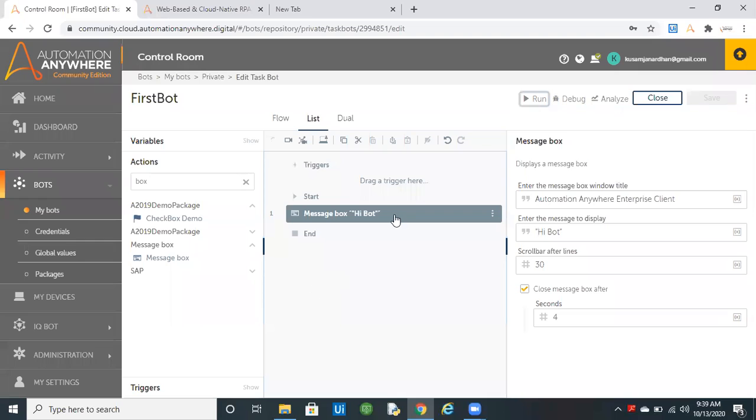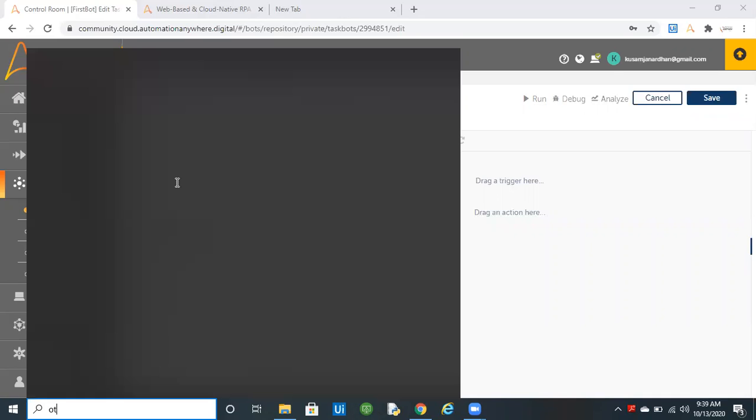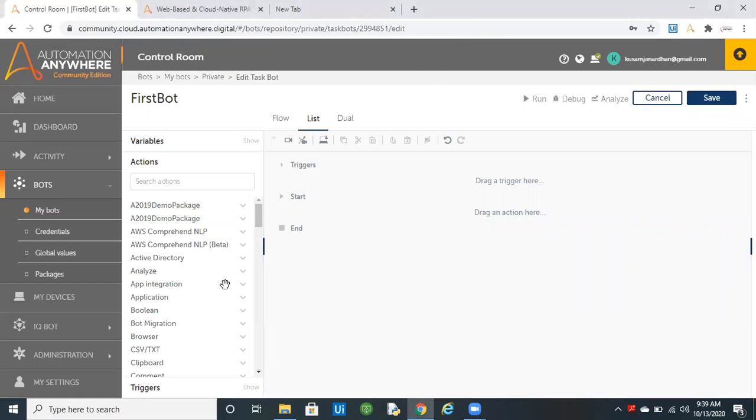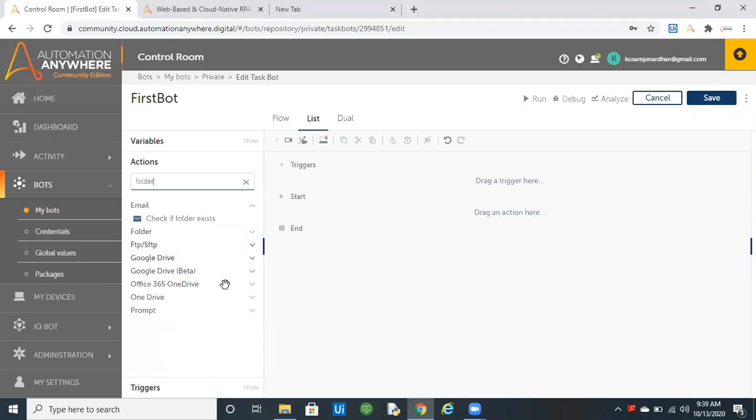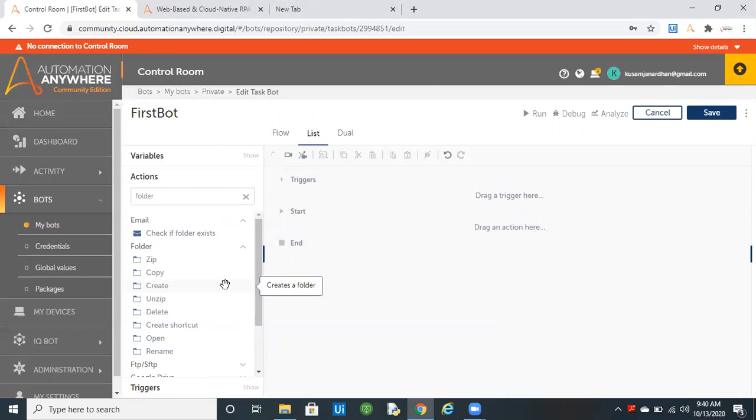Let me select and delete this command. Today we will learn the folders command in Automation Anywhere. Let me select the folders command. Here we have different features available in the folder command. We can zip the folder, unzip the folder, copy the folder, create folder, delete folder, open folder, rename folder, and we can also create a shortcut. Let's have a look at all these commands.